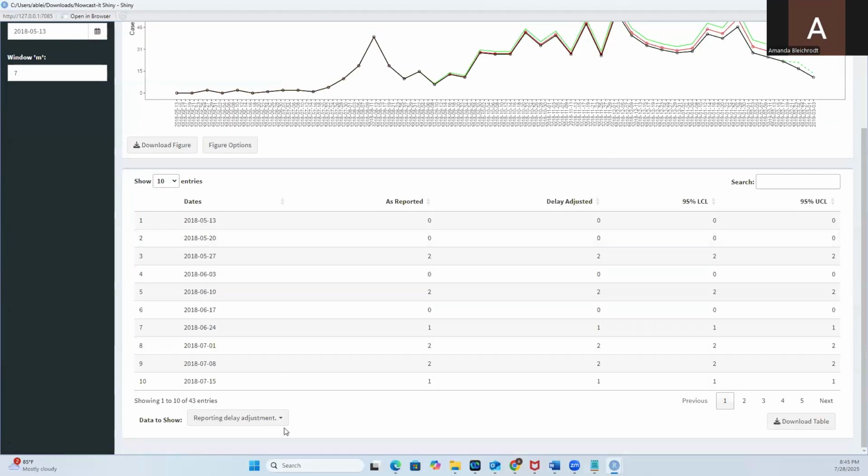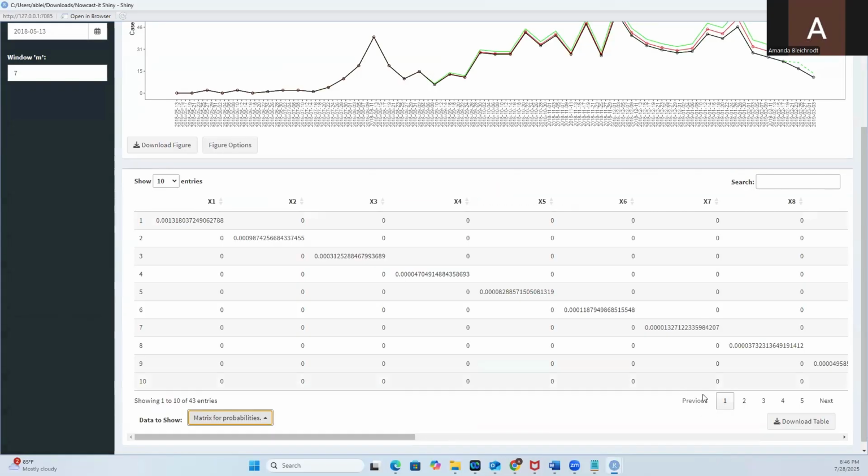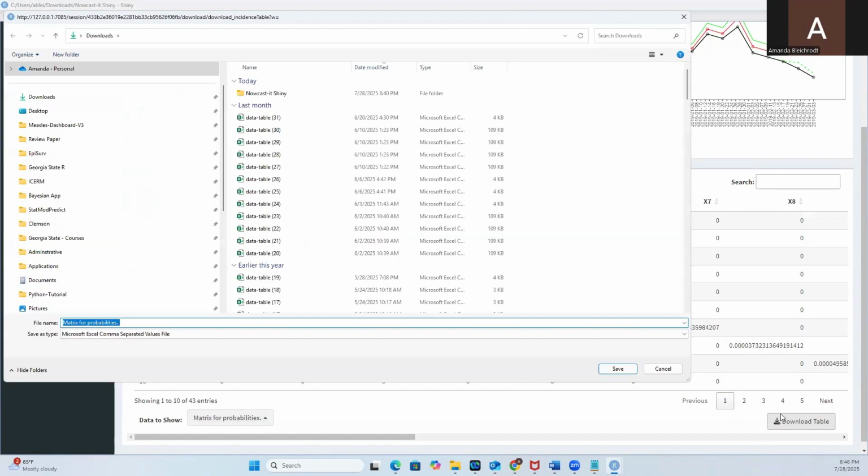So moving back down to the table, we also have our one step ahead predictions of data, our estimated reverse hazards with those confidence limits, our right truncated probabilities, and then also our matrix for probabilities. And all of these tables are available for download. So what you do is navigate over to this download table button. And then you can download each individual table as a CSV file to the folder of your choosing.